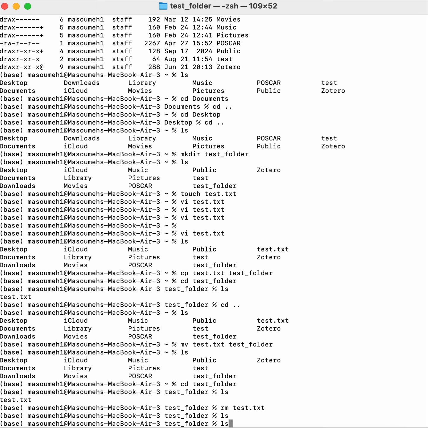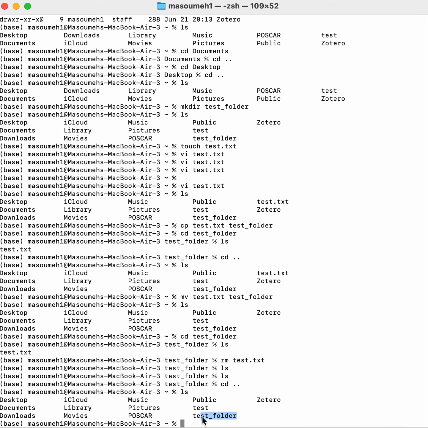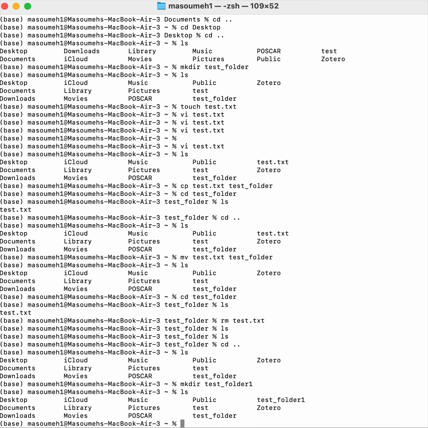But imagine, let's come back here. We have this folder. Let's make another folder called 1. So now we have two folders. If I want to copy one folder to another folder, we should add -r. I want to copy this to this folder.